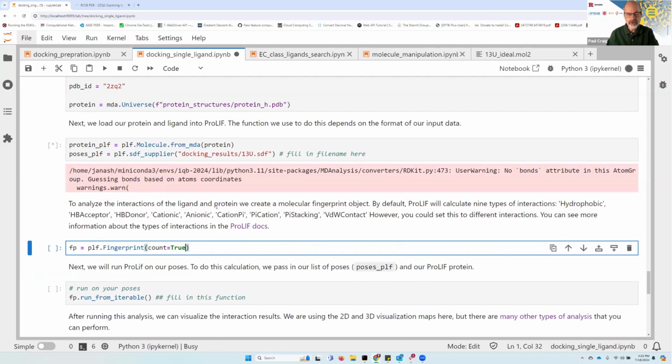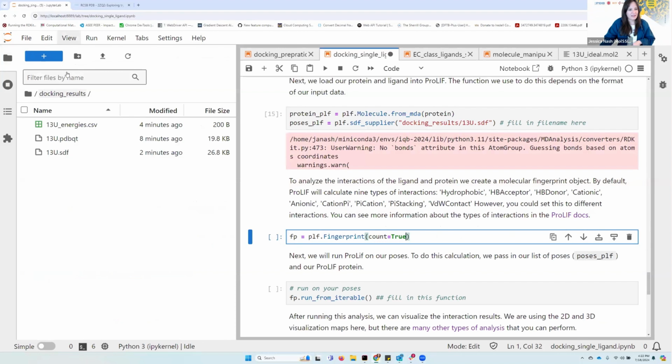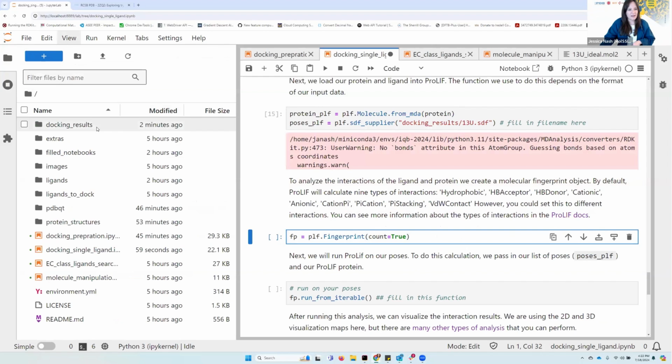So Jessica, at this point, just to be clear, the docking's been done. Yes, the docking is done, and we're finding different ways to look at our results. That's correct. So we did the docking in the previous step, and then we wrote out the results.